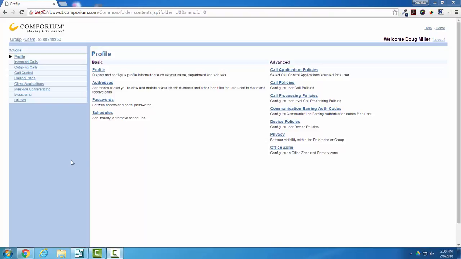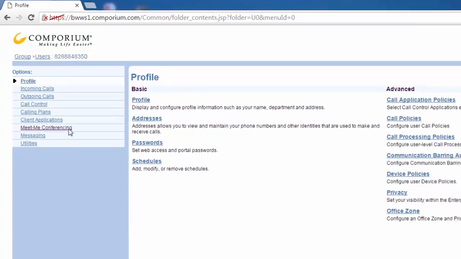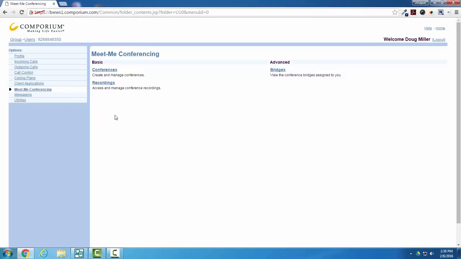And the reason I'm in Sharon's account right now is because we do need to have the ability to set up a conference bridge, and only certain people have that access. If you do have that access, then once you're logged into your profile, you'll see an option here for Meet Me Conferencing on the left side. That's what we're going to click on to get started.